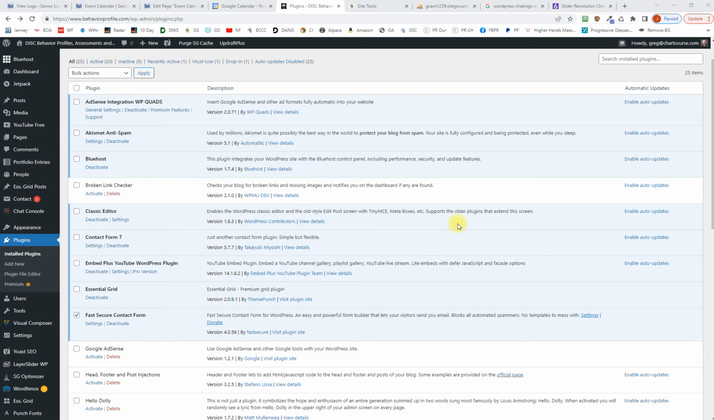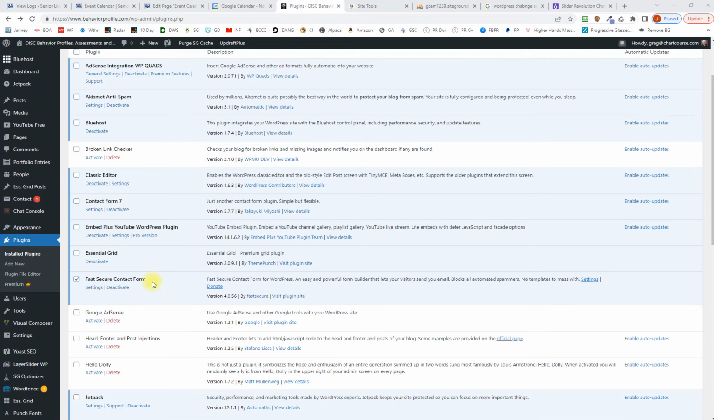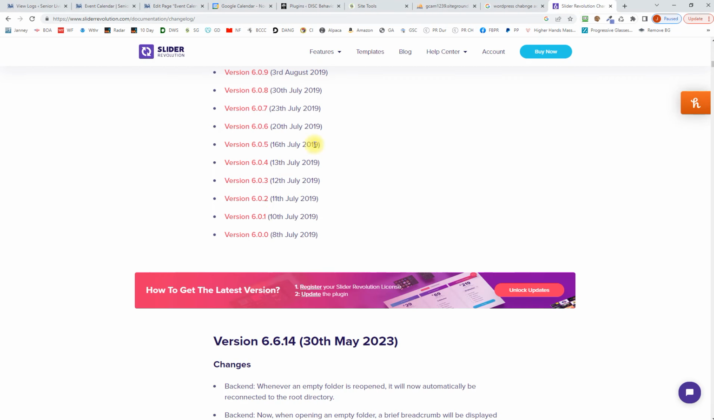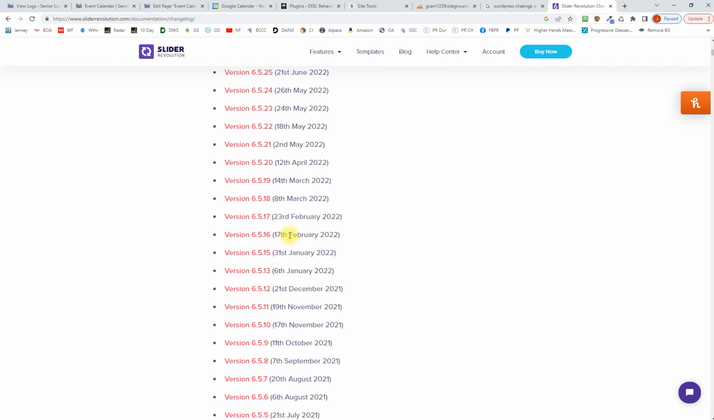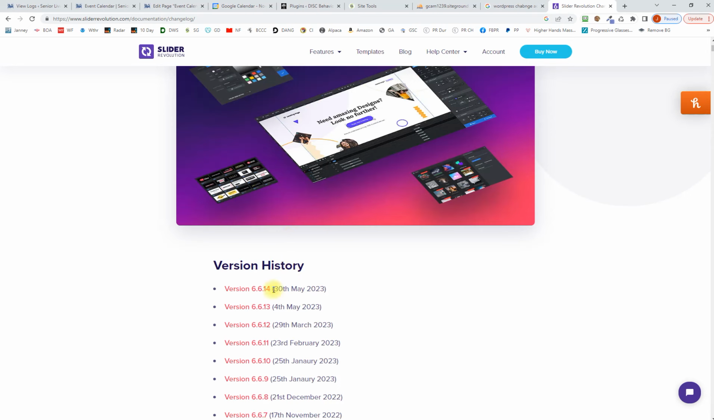Sometimes it comes bundled with themes. Your version was at least 4 or 5 years old and hadn't been updated, and that's what was causing all the problems. So I've had to delete Slider Revolution. If you want to add it back in, you'll have to go purchase it. It's up to version 6, 6.6.14, if you want to have Slider Revolution back.